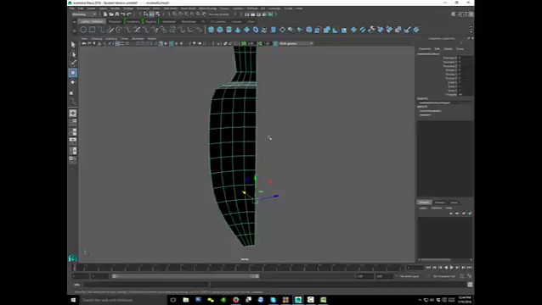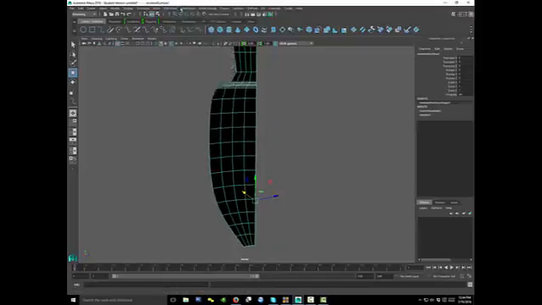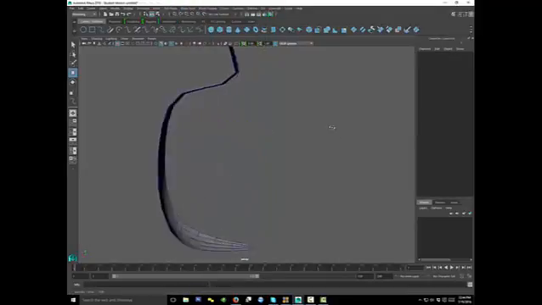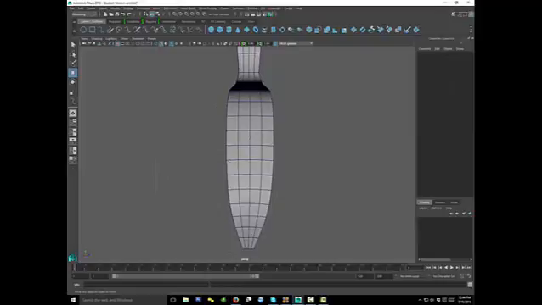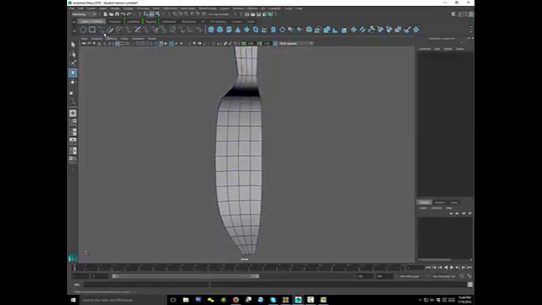The other thing I want to do is flip the normals, and that would be mesh display reverse to flip the normals on this surface. That way I'm not looking at black and the normals are facing me. But again, this is just for my use, so it's easier to see for me.